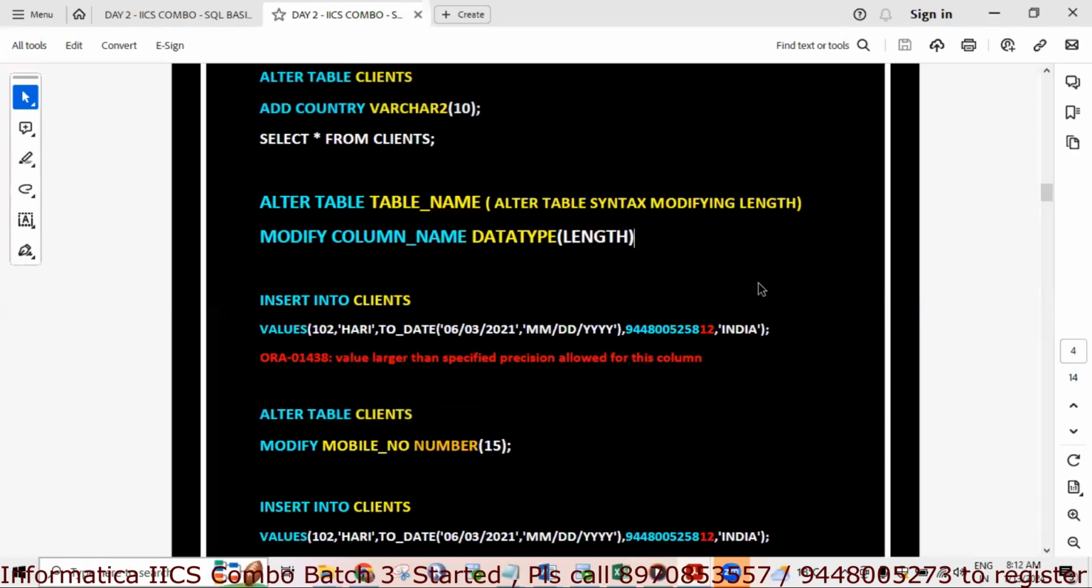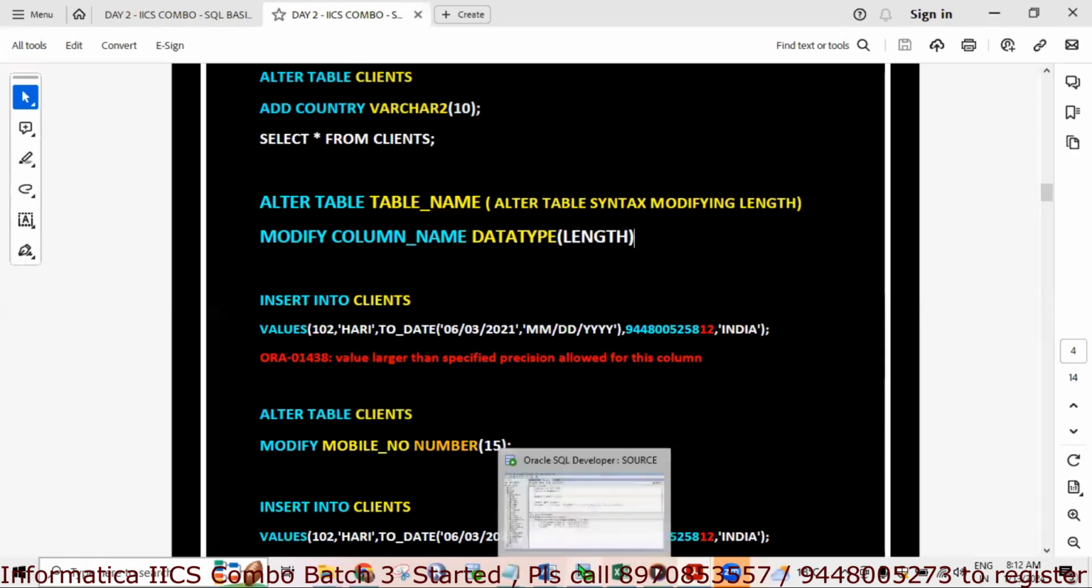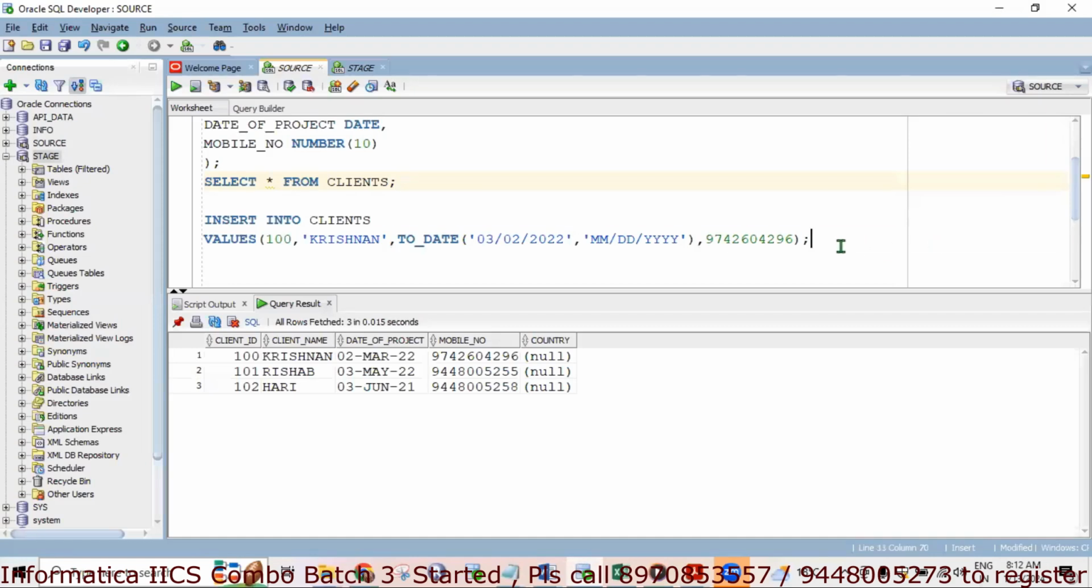Already I have given only 10. That is the maximum length I gave. Now I want to change the length. Suppose you are coming from India to the US, you moved. Your phone number will not be 10 digits, it will be more than that, right? For that, I have to update your data.